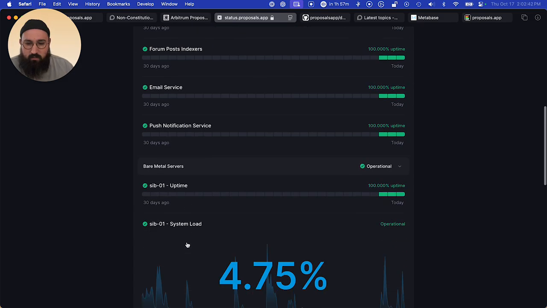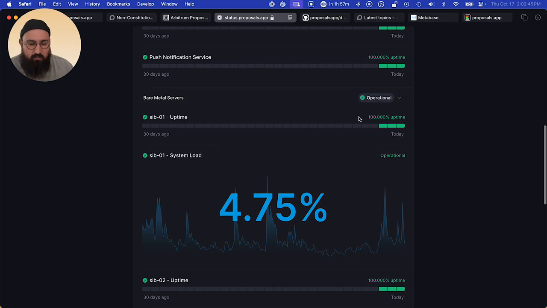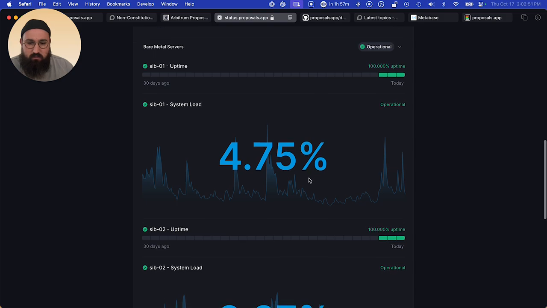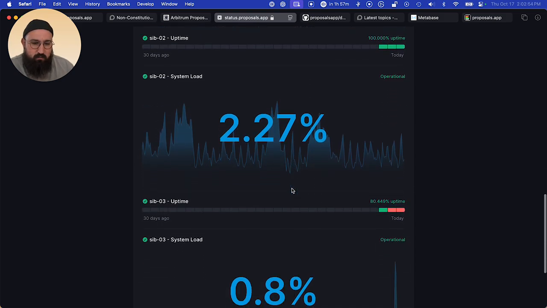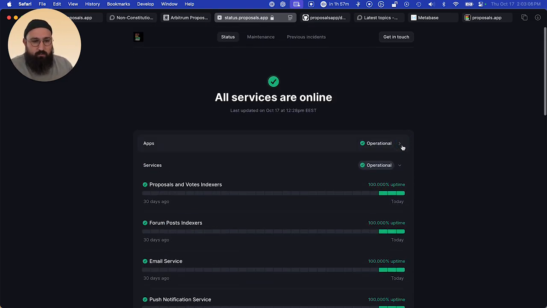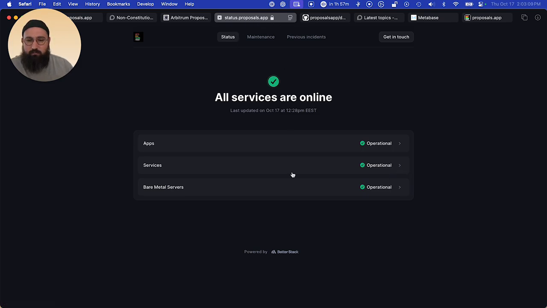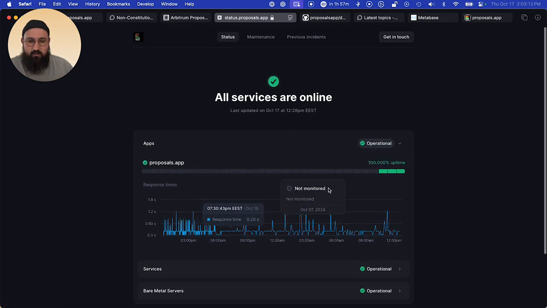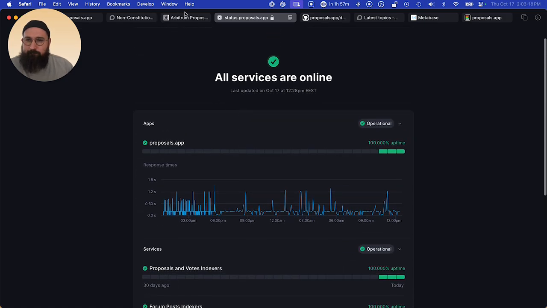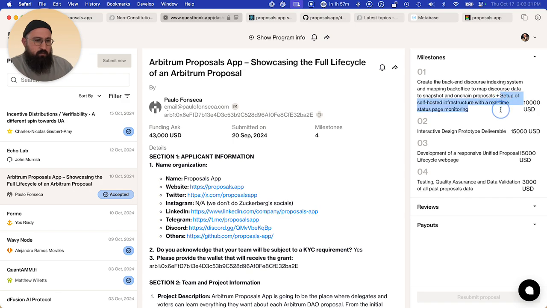And we have the servers, bare metal servers. So we have C1, which is the main server. That's actually where the app runs. That has been up for 3 days with 100% uptime and this system load. We have C2, which is a backup server, and we have C3, which is another backup server that actually was down yesterday for a few hours because we were fiddling with it. So this is our status page. You can go to status.proposals.app and you can see the state of our infrastructure and of our services, which is actually the most important part. So that's the setup of the self-hosted infrastructure with the real-time status page monitoring. That's checked on this one.